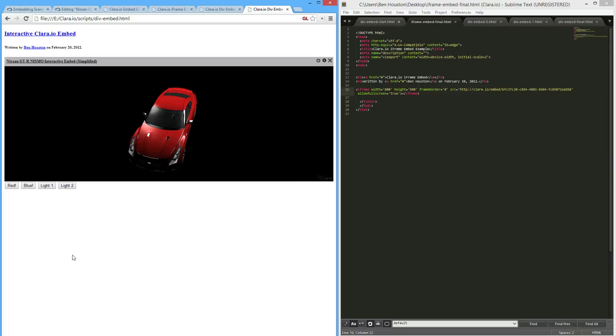Hi everybody, I'm Ben from Clara.io, and I'm going to be showing you how to use both iFrame and Div-based embeds so that you can share your Clara.io scenes in your blog posts, in your raw HTML pages, or wherever you want on the net.